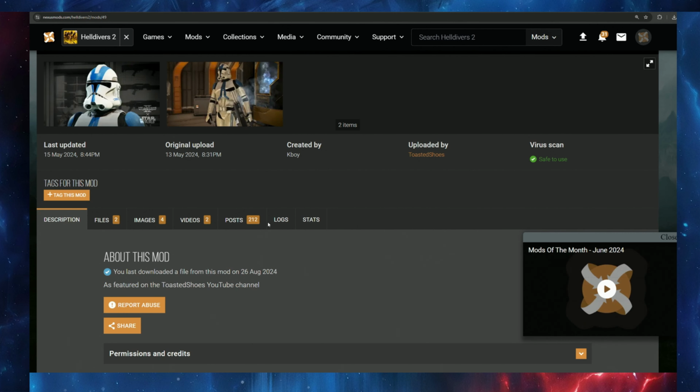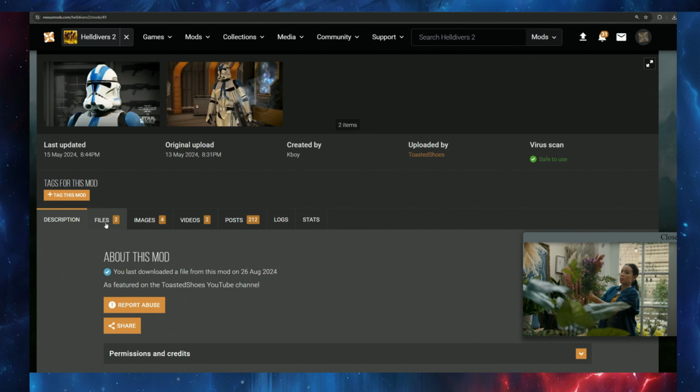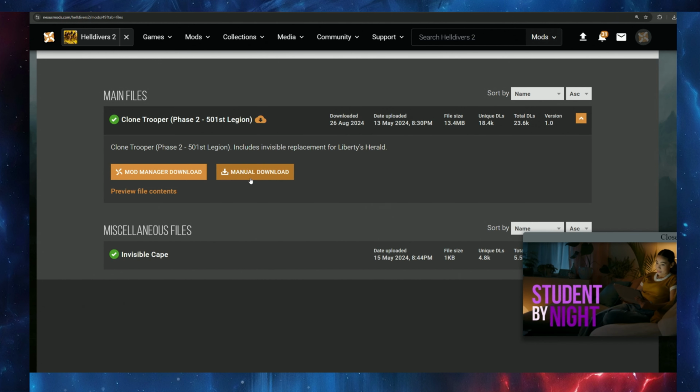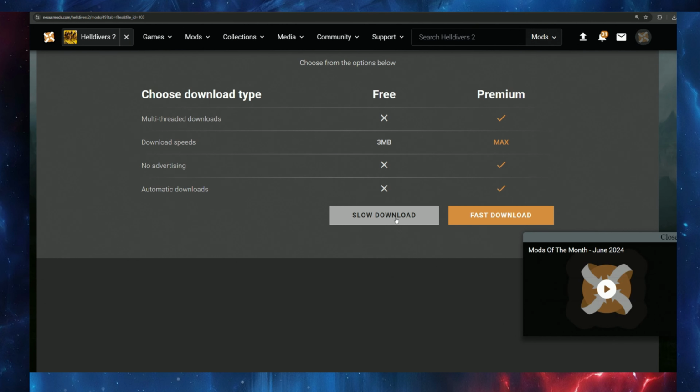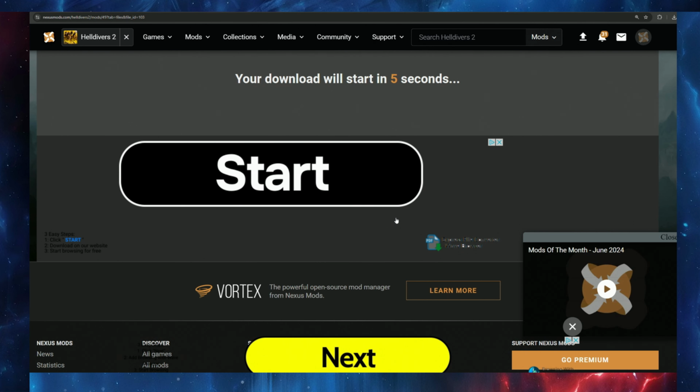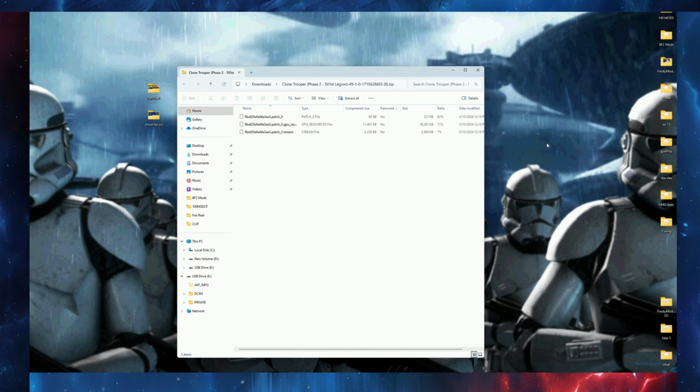Once you find your mod, you're going to head over to Files, Manual Download, Slow Download, and that should start right up.